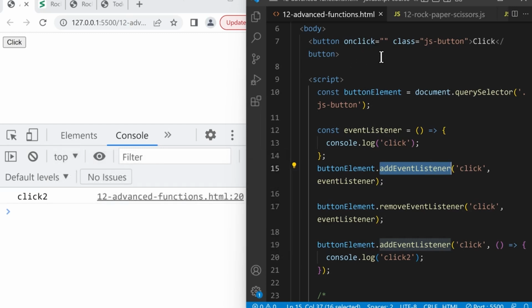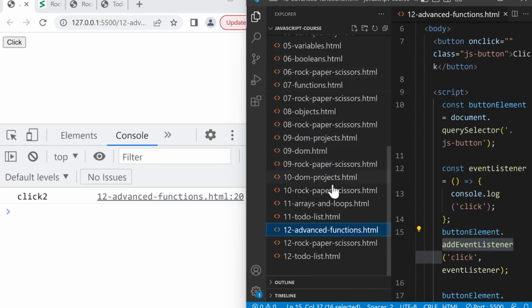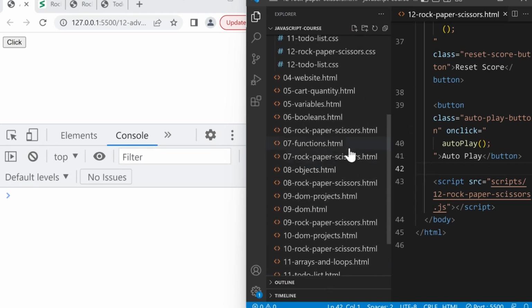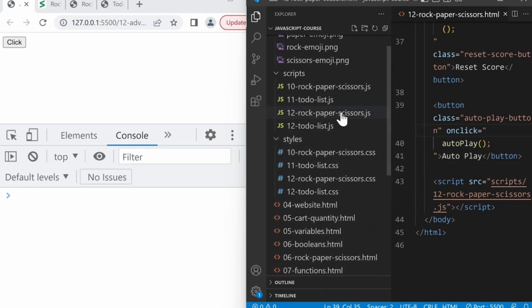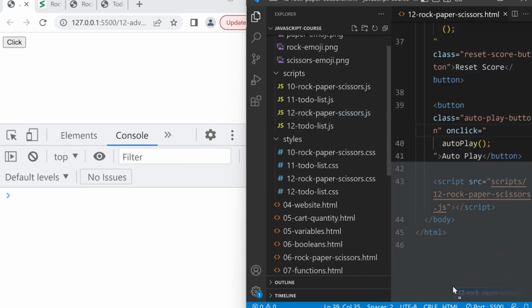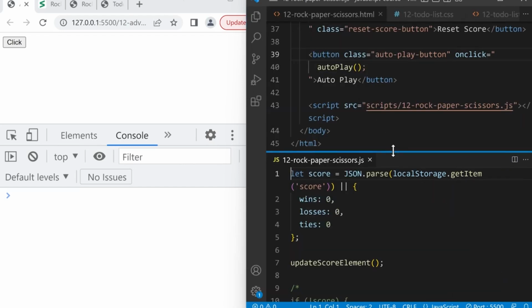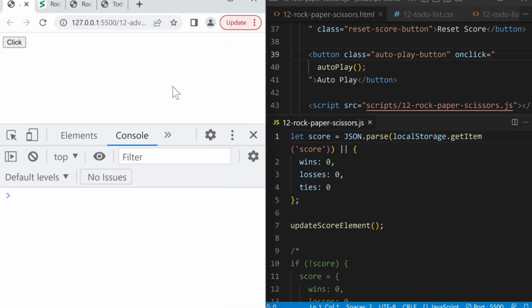So let's go back into our projects and switch to using addEventListener. We'll start with the rock, paper, scissors project. So we'll open our files and we'll open 12-rock-paper-scissors and click here and save. And we'll scroll up to 12-rock-paper-scissors.js. And for the video, I'll drag this down to the bottom. And I'll hide the files for now. And then rearrange the windows. And finally, open the tab for this file.